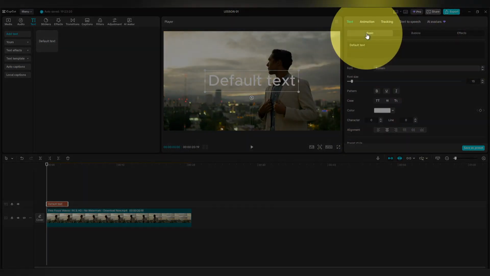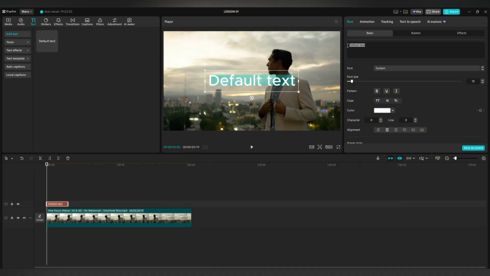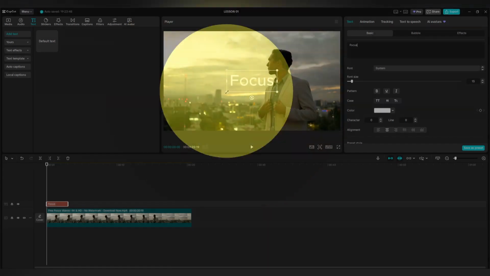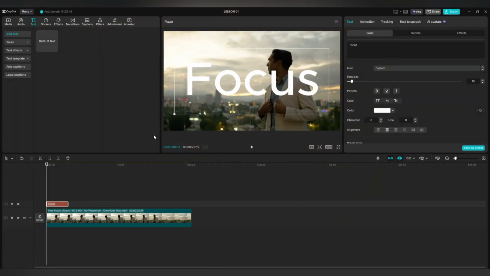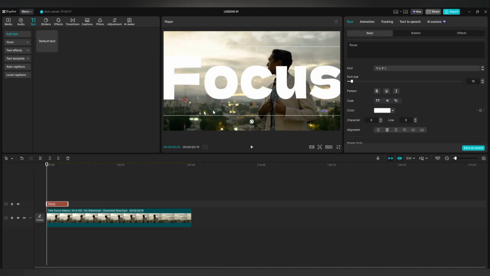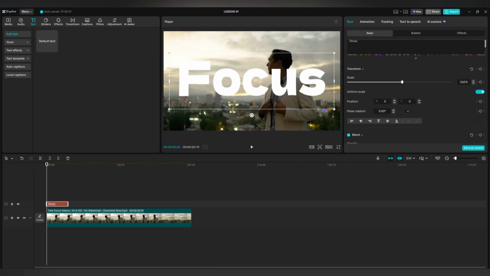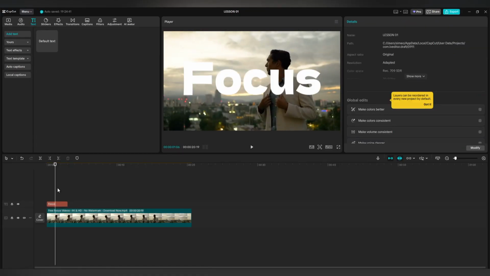Type your word. Let's go with focus. Choose your font, adjust the size, and position it where you want. Now, head back to Media and drag the same clip onto the timeline, but this time above your text.